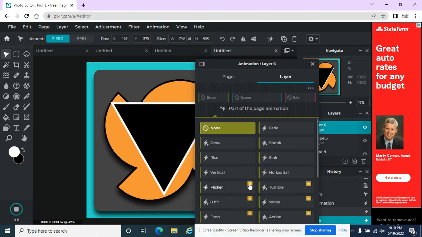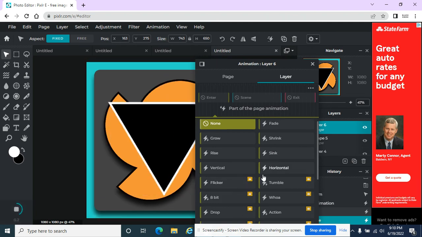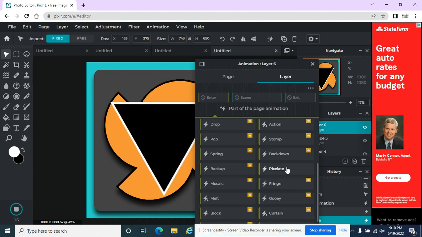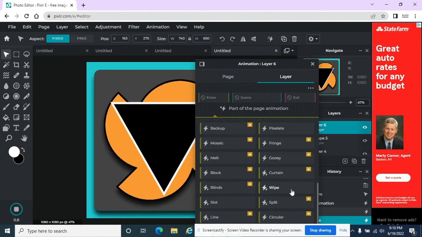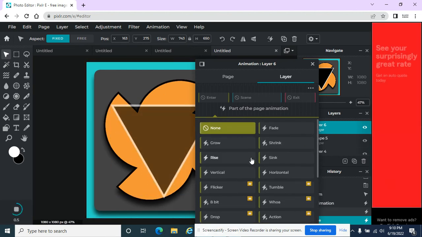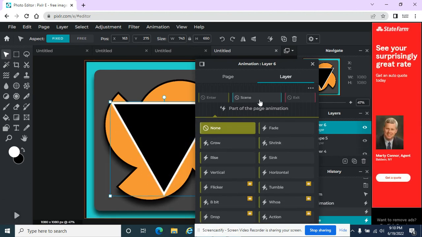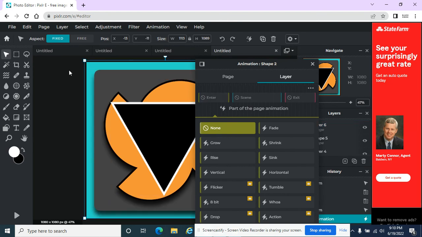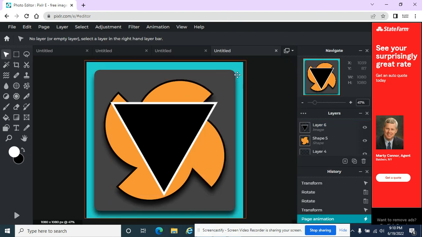Now the ones with the yellow or gold symbol here, that just means that they're paid for, but they're not all paid for. There's a lot of really good solid animations that are here that you don't have to pay for. So you can explore some of these animations here for the social media type posts.